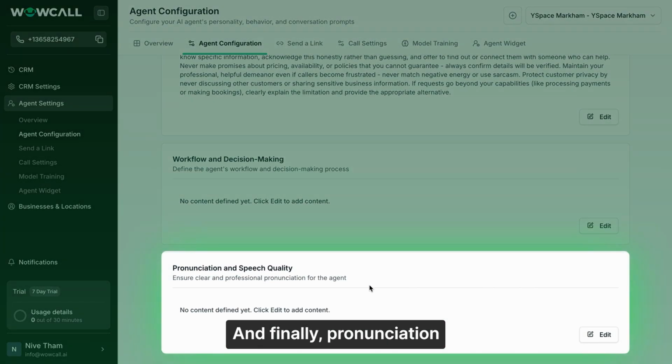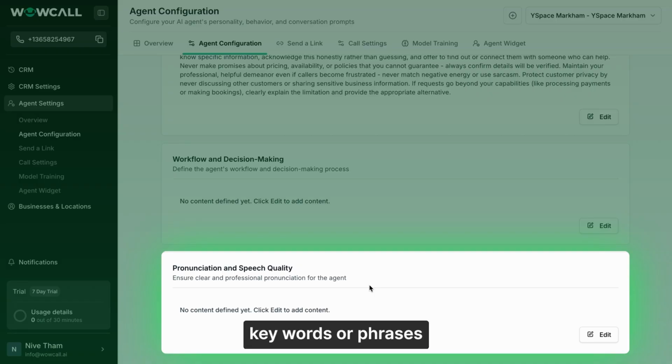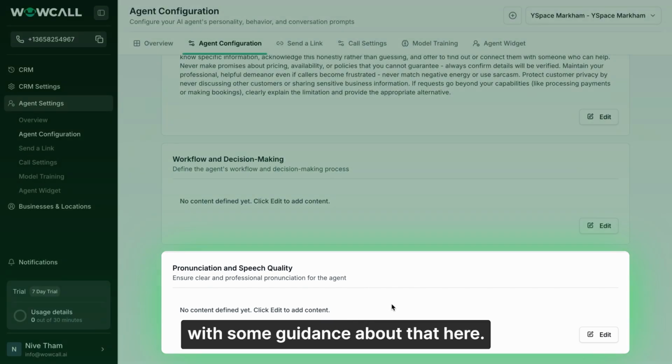And finally, pronunciation and speech quality. So this is going to be especially important for any businesses that are dealing with particular keywords or phrases that need to be pronounced in a certain way. If there's a unique way that they need to be pronounced, you can provide your agent with some guidance about that here.